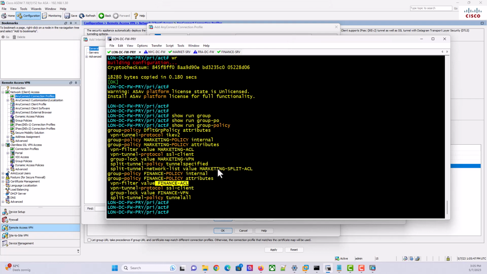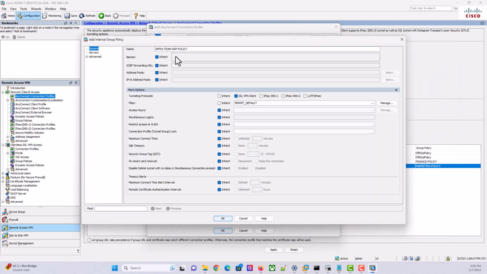This is because we're creating the group policy, right? So we're defining the attribute here. So for the VPN filter, if you don't specify it, it's going to be none, which is what it's going to inherit. Okay, then I was talking about this, right? It's a VPN tunnel protocol. We say SSL client. That's what we just picked here as well.